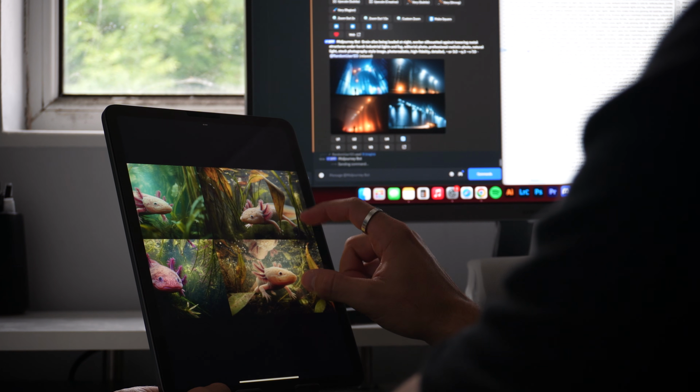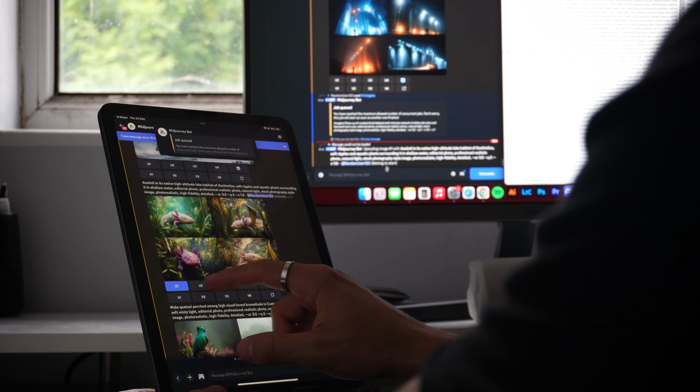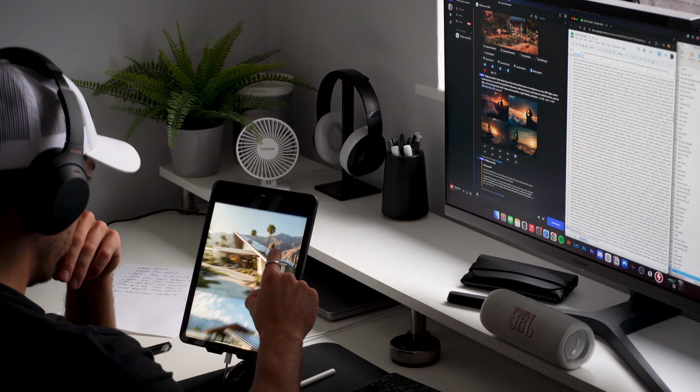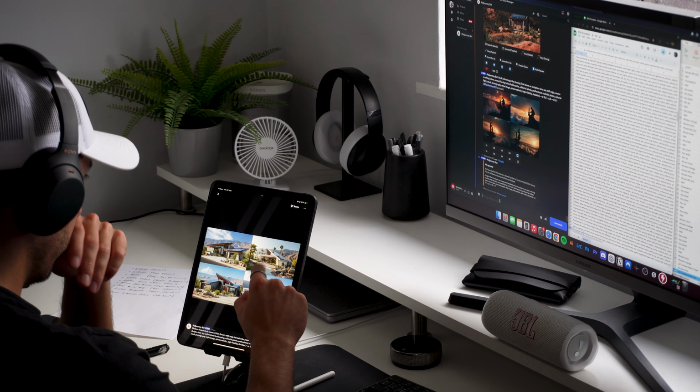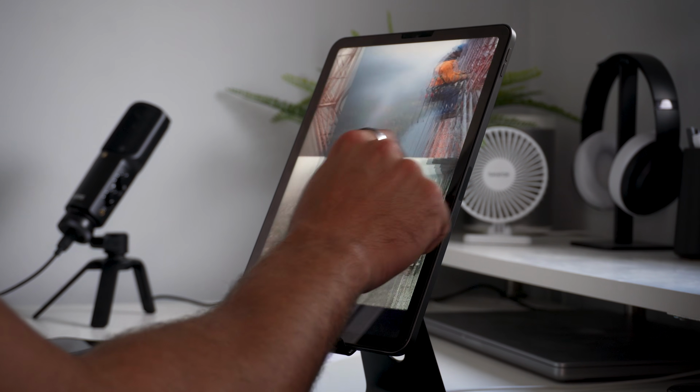And while that's happening, I'm not just sitting around. I'll be on my iPad, also logged into Midjourney, manually reviewing images as they come in through real time. From there, I can select my favorites and upscale the ones I like, so I'm constantly moving the process forward while the automation handles the grunt work.